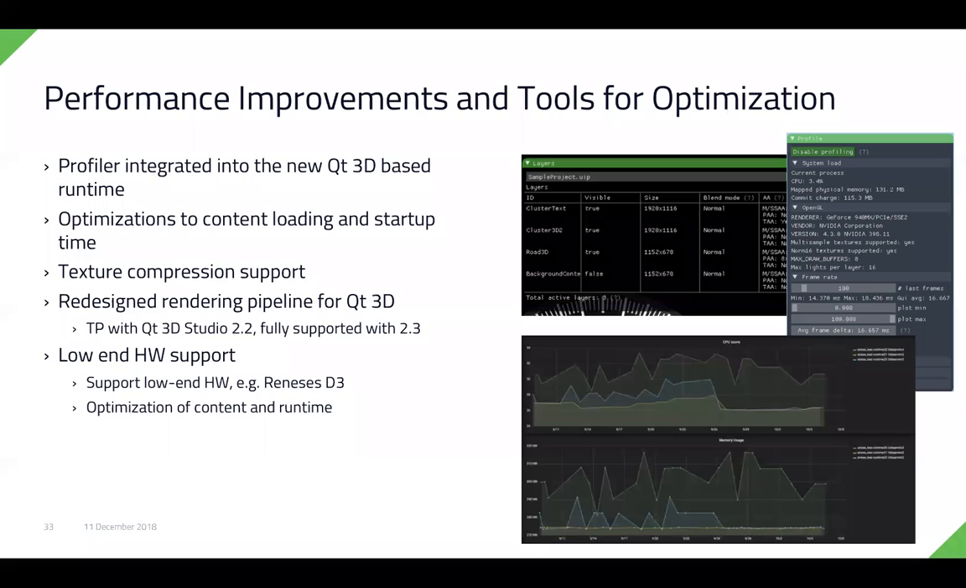We have also provided optimizations and control over the content loading and startup time with Studio 2.2, as well as support for texture compression. And there is also a technology preview of a completely redesigned rendering pipeline coming with Studio 2.2, and we expect to move on top of this new rendering pipeline with the Studio 2.3 release in March.